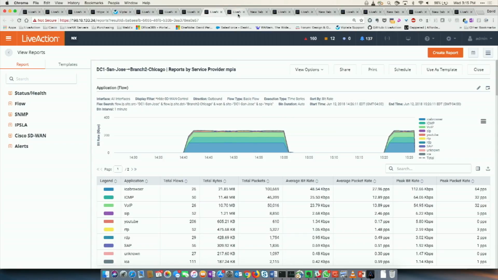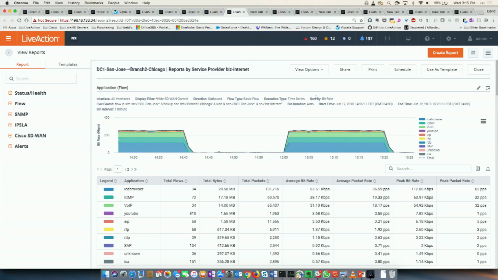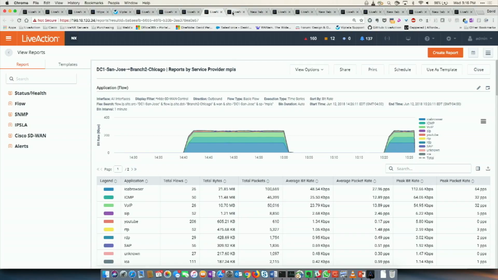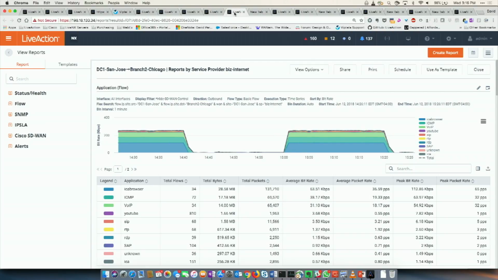What does the business internet link look like? Well, I'm going to click over to the time series report for business internet. Notice that it's the exact mirror image between the two. So with those details, we now can answer the questions of exactly when did that traffic get moved, which conversations were affected, as well as why, based off of the performance metrics from BFD or bidirectional forwarding detection.